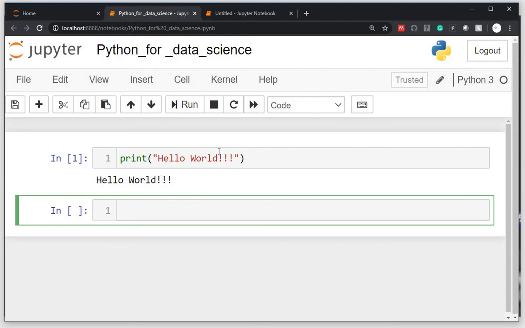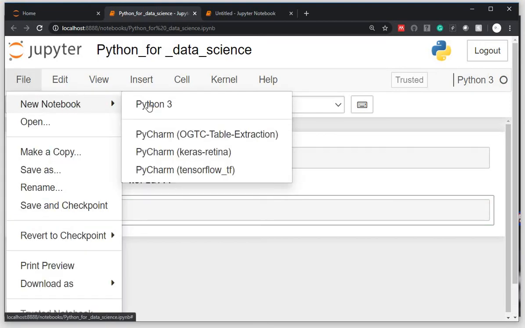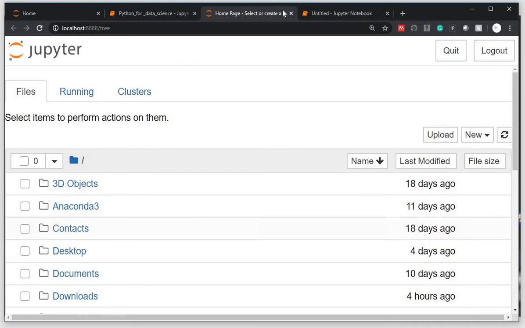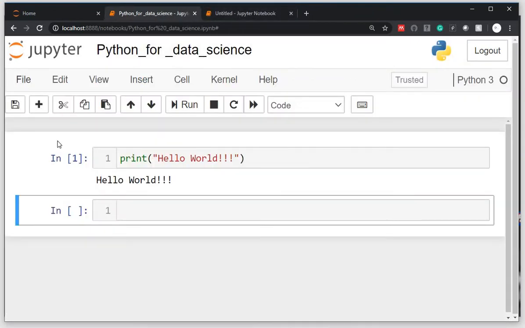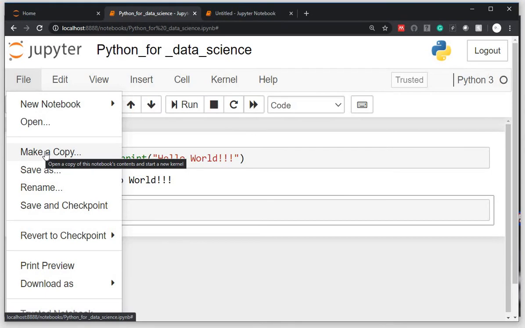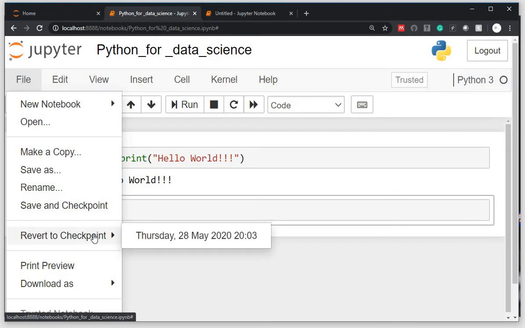But before we continue, let me just quickly tell you what we have on the screen. This is the file menu. You can open a new notebook by clicking on this, and also you can open a new file here. Also, you can make a copy of the notebook, save as, and if you want to change the name, you can rename the notebook. You can save and checkpoint, but I want to let you know that Jupyter Notebook will automatically save your notebook, I think every 120 seconds, so you might not really need to do this often. And when you have the checkpoints, you can always revert to the last one.